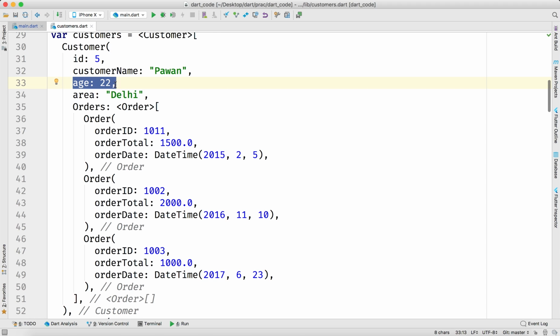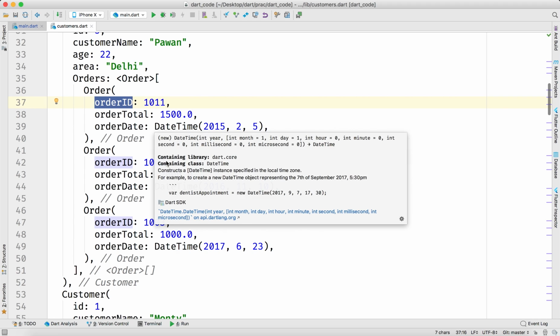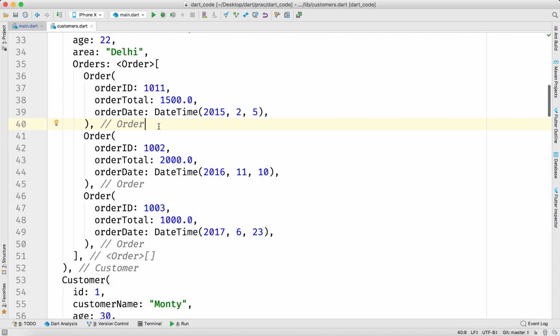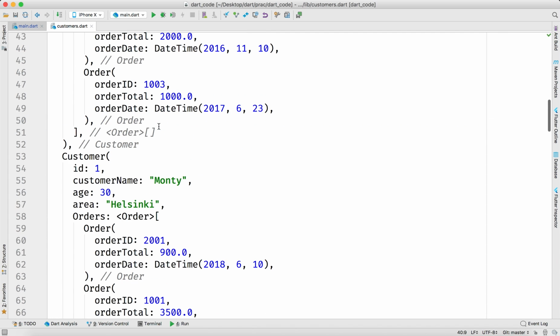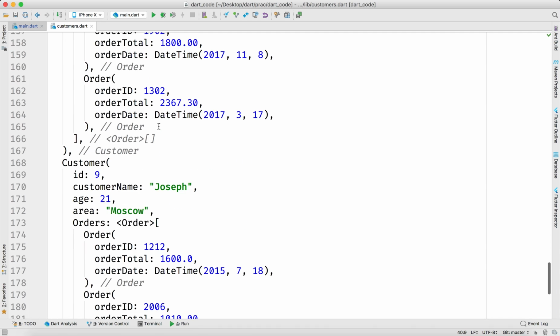There's some random age, then random area Delhi, and then orders. This has some random order ID. You can use anything. I am just trying to explain it, so that is why this is something here. And then we have order total, order date, and then we have order ID, order total, order date. So similarly we have orders, and similarly we have 7 to 8 customers.